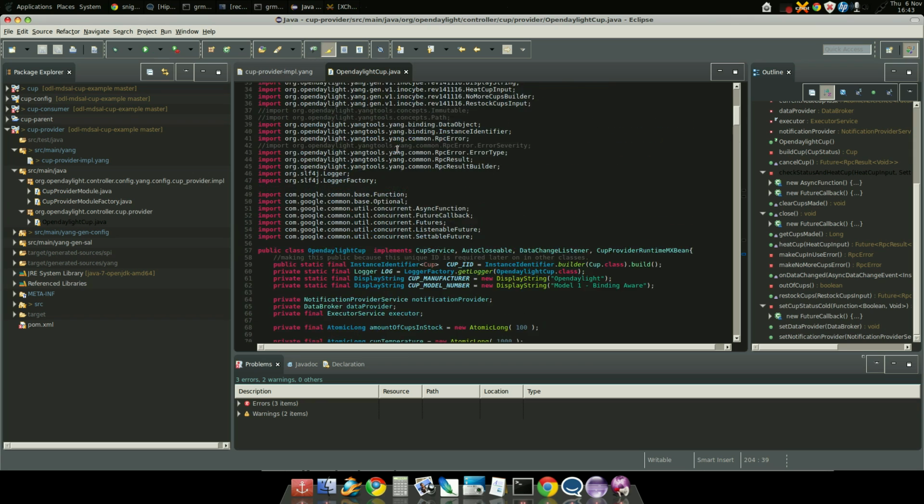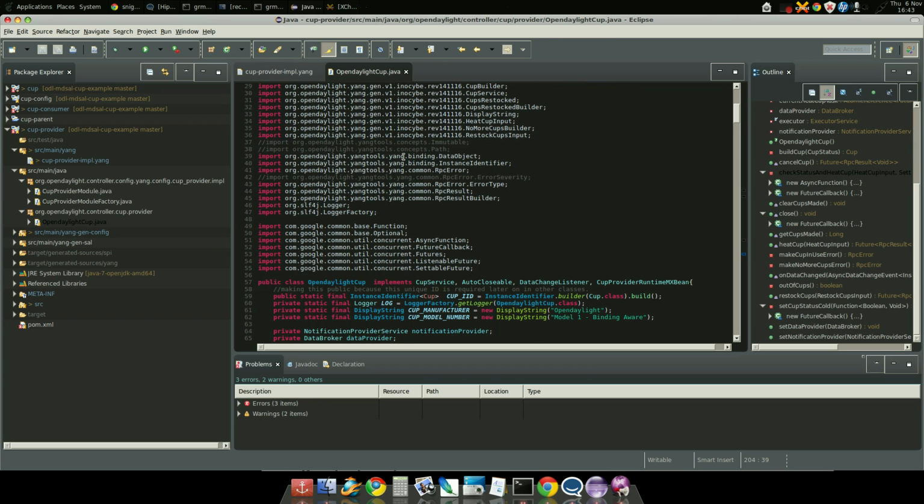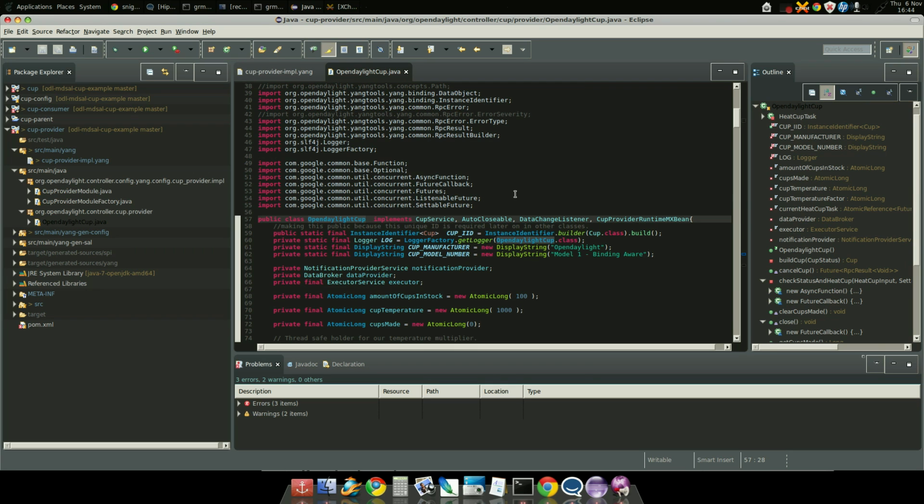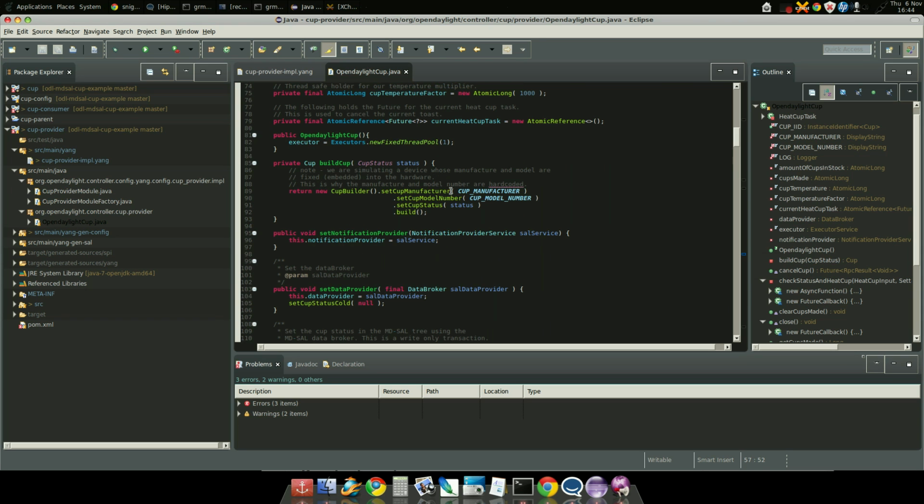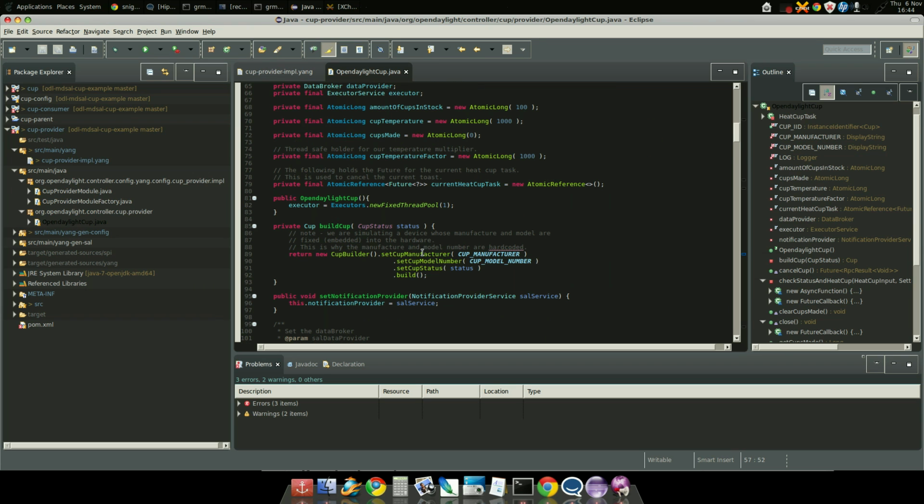As you can see, we have an OpenDaylight cup provider, which has been automatically generated. However, the implementation class was not generated automatically. As we can see, it implements the cup service, which was defined in the previous tutorial, AutoCloseable, DataChangeListener, and the cup provider runtime MXBean. I want to emphasize the cup service and the data change listener. Those are the two most important implementations in this class. We implement every RPC that is in the cup service, and we define what happens in those functions in this class.